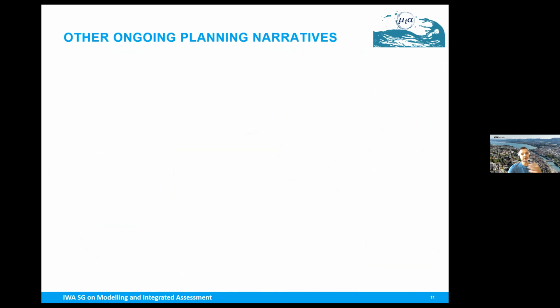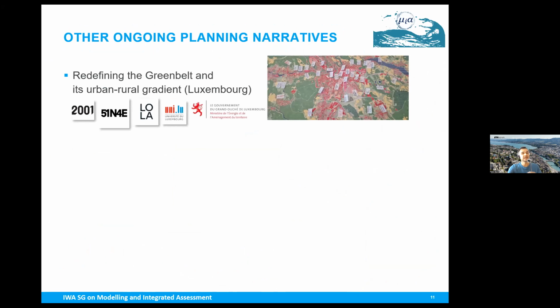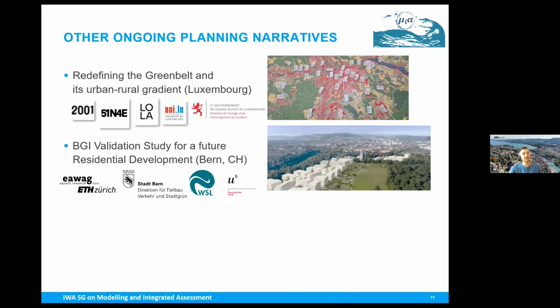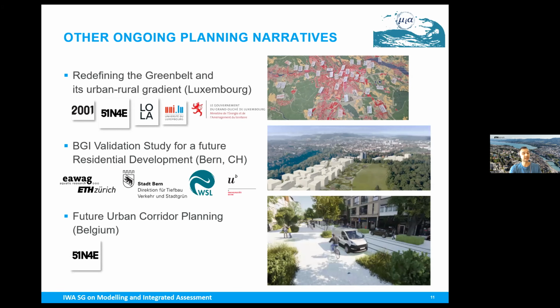There are a number of other ongoing planning narratives that I've been exploring to help figure out how we can introduce these kinds of tools more actively, which include redefining a green belt within Luxembourg, also validating an initial design for blue-green infrastructures in Bern, which we've been doing in conjunction with some of our research partners, and a corridor planning project that's going to be starting up very soon.